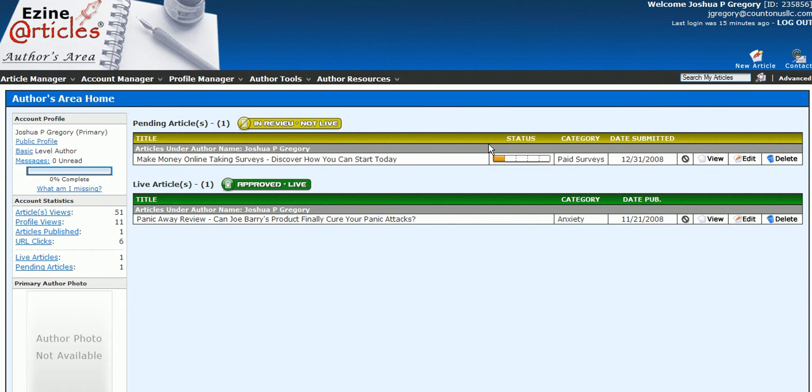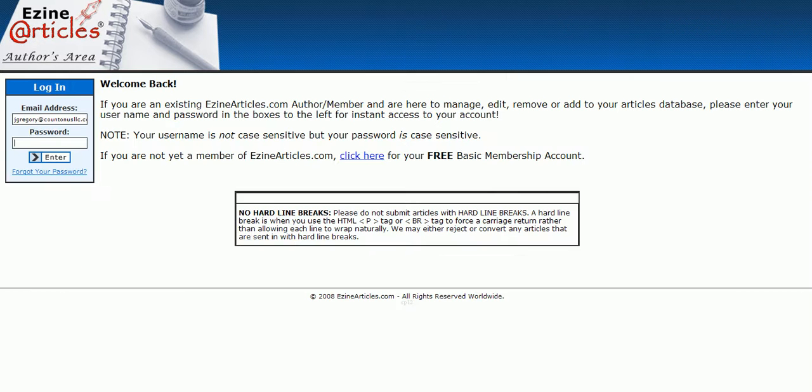It typically takes a few days, 48 to 72 hours, sometimes more than that, for your article to get approved. But you can actually do this process again with the other article if you did write 2 articles. You could actually be submitting 2 articles as you go through this process. So that is ezinearticles.com that we just worked with. So I'm going to go ahead and just log out of that.